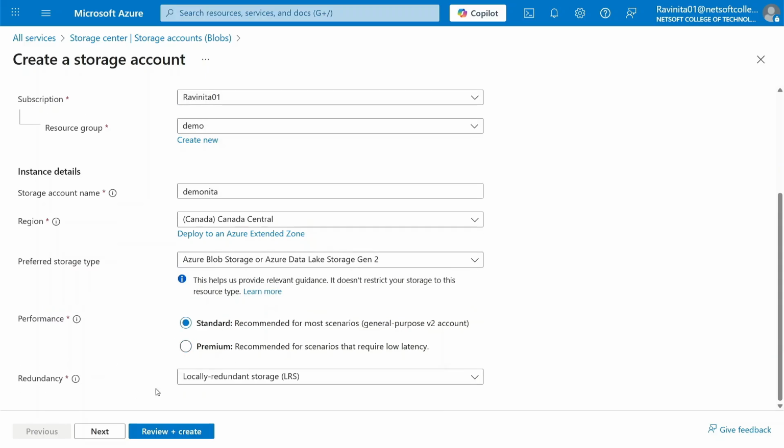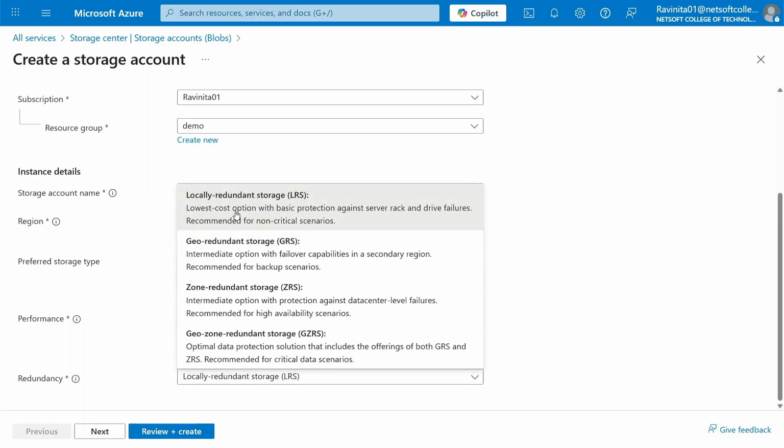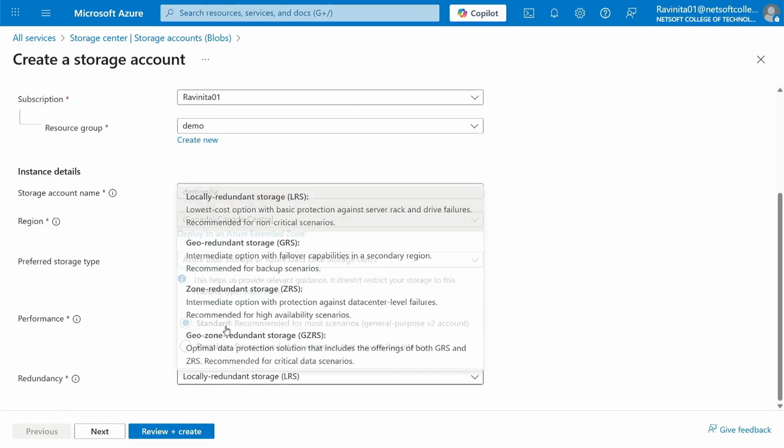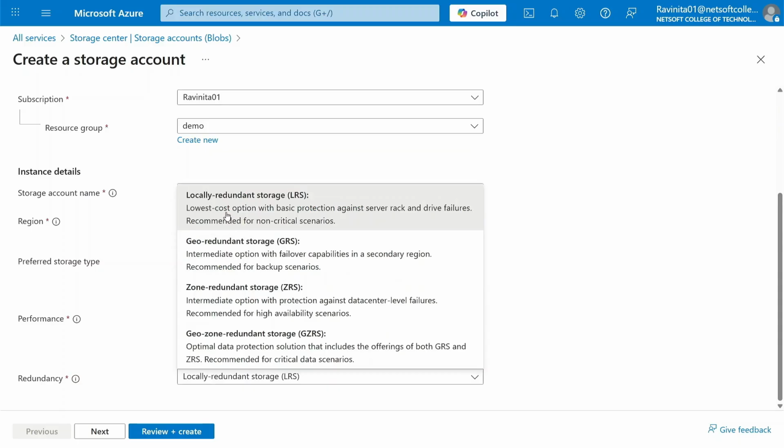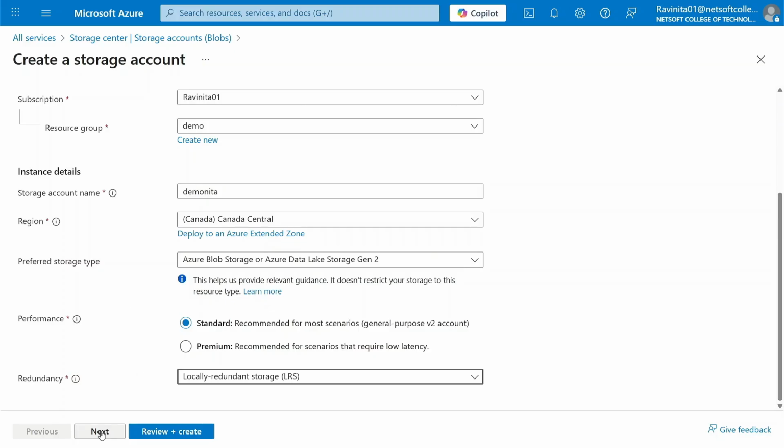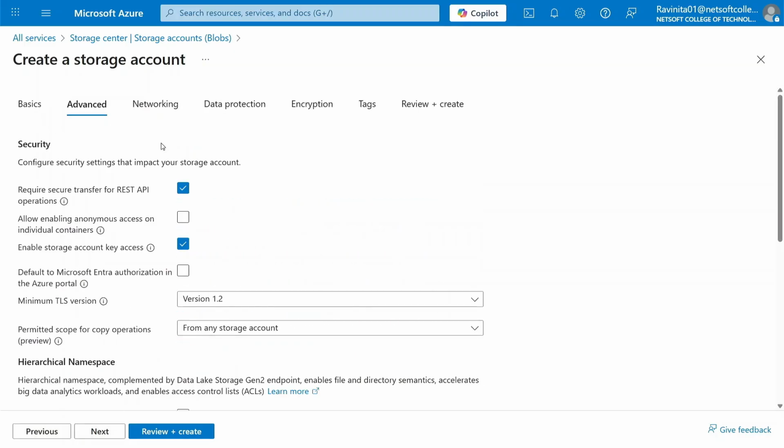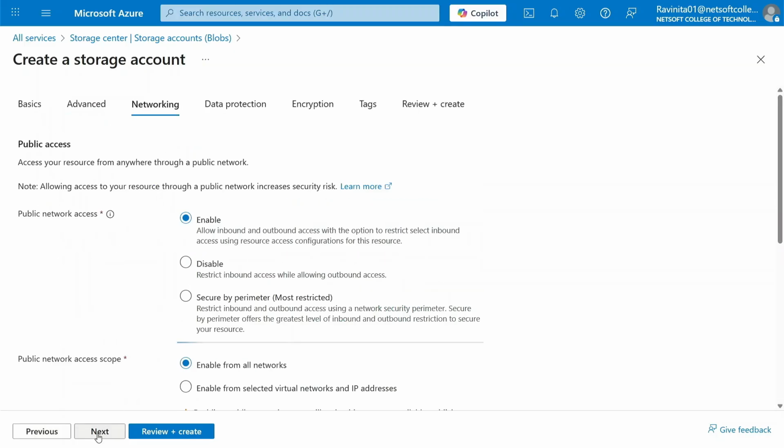Then redundancy. Do you want your data to be redundant locally, between two geographical locations, between multiple data centers, that is zones, or do you want a mix of both, zones and geo? You decide. This is the cheapest option, which still keeps 3 copies of your data in the same data center. Then you just go next, no need to change anything in advance.